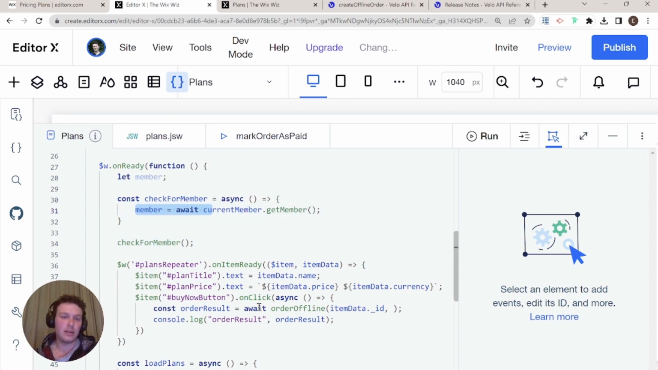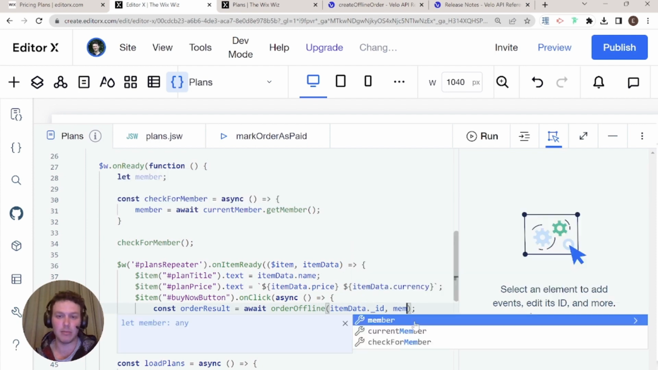Okay, so there's additional things that I would add here to prevent a situation where I'm trying to click the buy now button and the member hasn't loaded yet or something like that. But essentially, you only want to check for member once on the page because there's no reason to check for it every single time we press the button. And here I'm just going to pass in member.id.